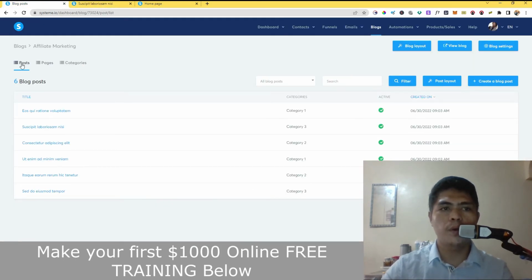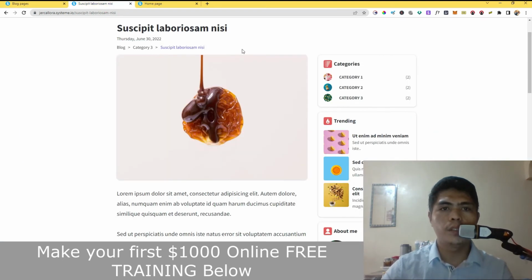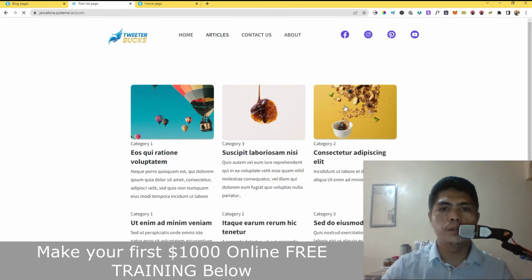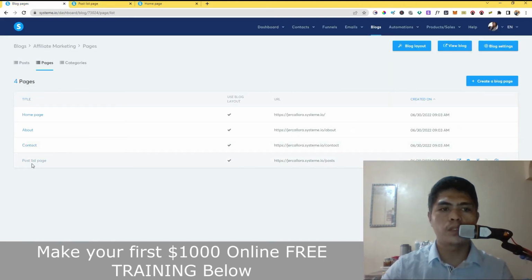And then this is where you create posts. This is where you create pages right here. So if you wanted to create pages like a home page, about page, contact us page, and then post list page, this is the post list page. This is where you list your post articles. This is where you see those articles when you create that post list page, alright?